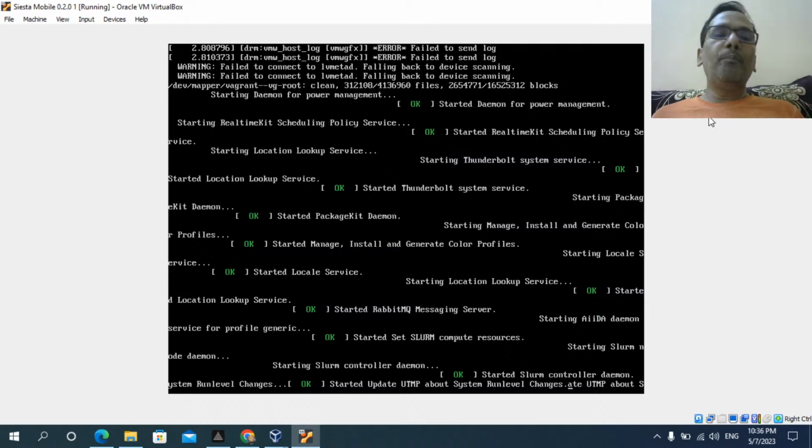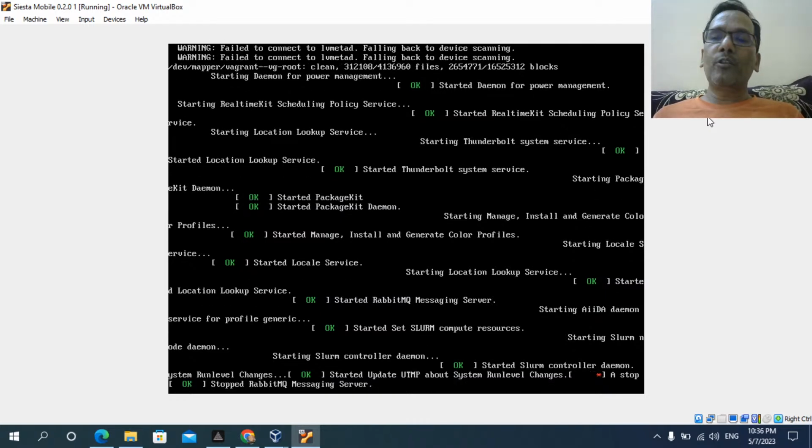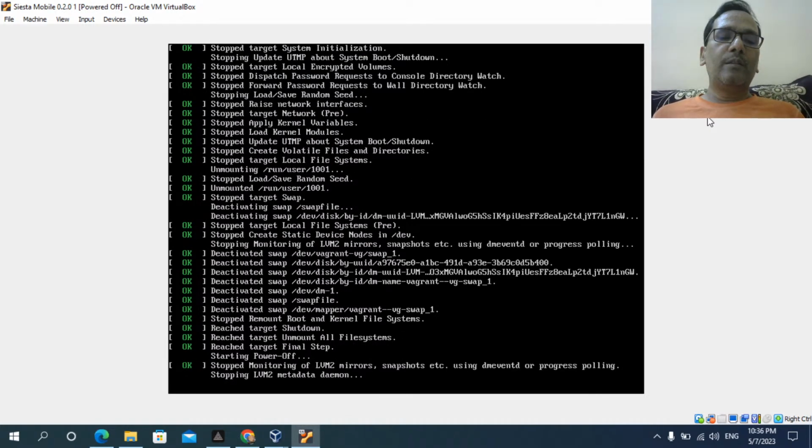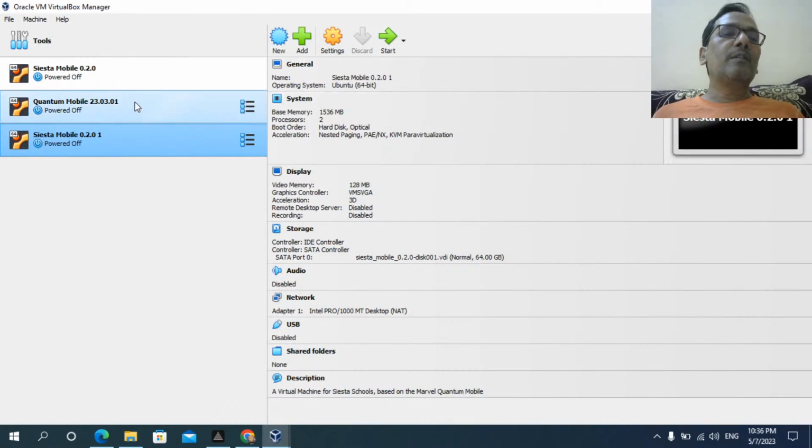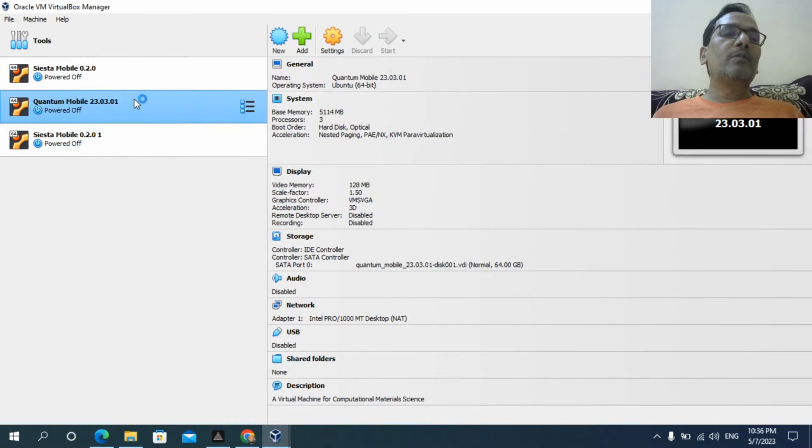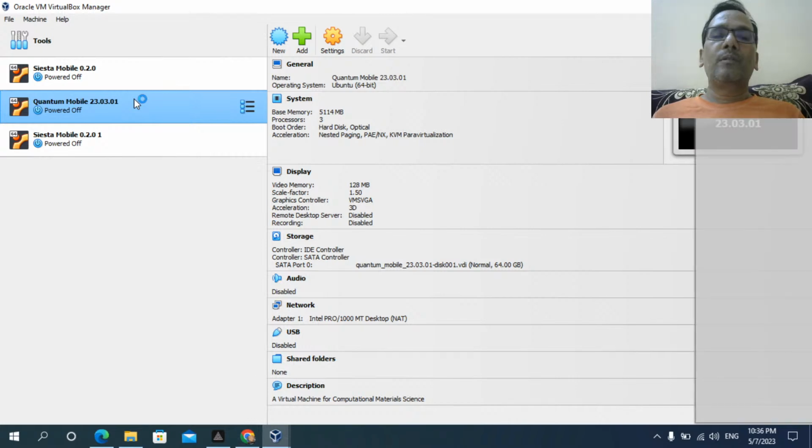By using a similar method, you can import the Quantum Mobile also. This is the Quantum Mobile. This is conda based, and so you have to install Siesta by using the method given in the tutorials. I have given that link.